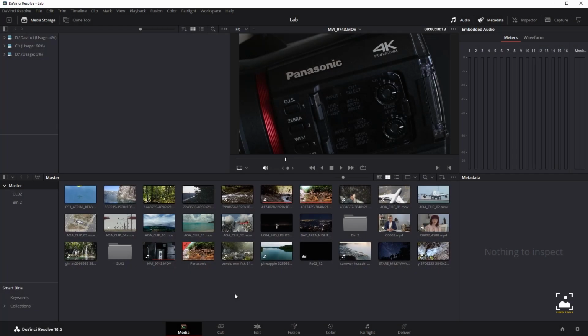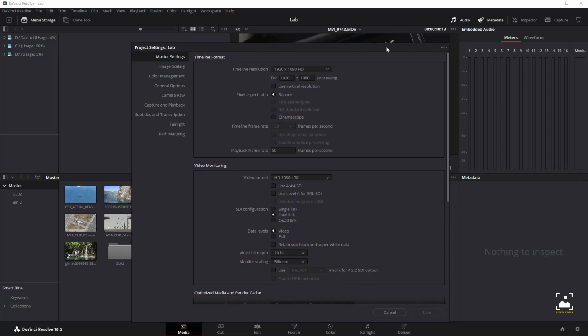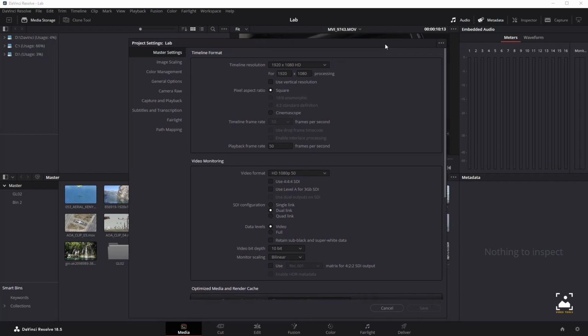Once you've created a project, all project-specific settings are found in the Project Settings window. To open the Project Settings window, just click the gear button at the bottom right on any page. The project settings open in the middle of the screen, divided into a series of panels which can be selected from a sidebar to the left.